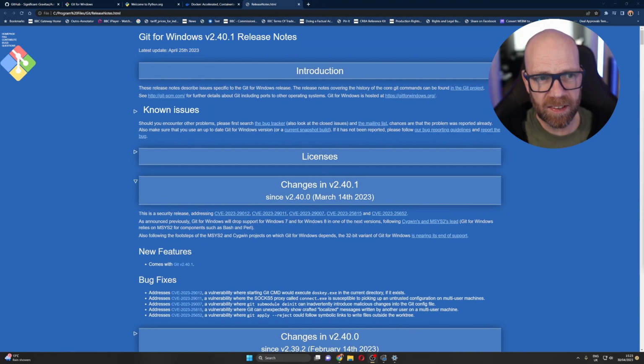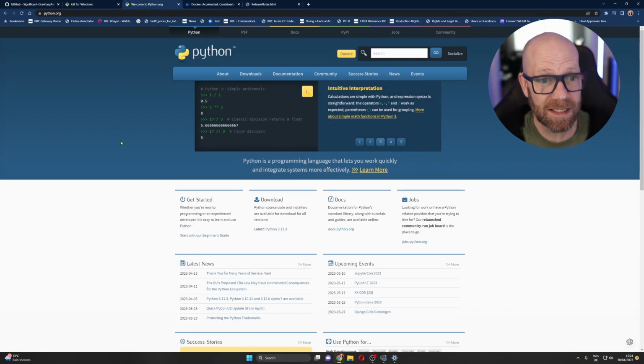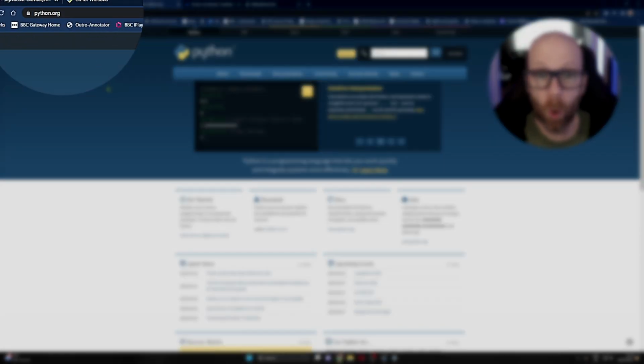So the reason we've downloaded Git is that it allows us to download applications from GitHub and kind of run them. But we're going to need also some other things, and the next thing along the line we're going to need is Python. So that's the next stage. Here we are. Welcome to Python, python.org. We're going to now download Python.